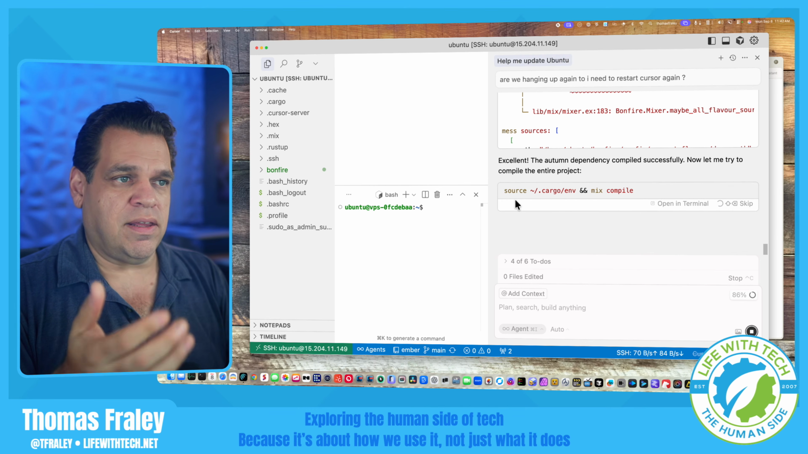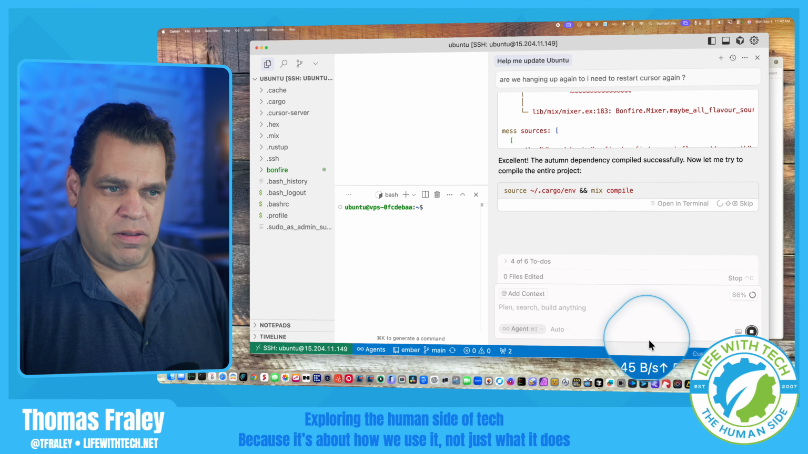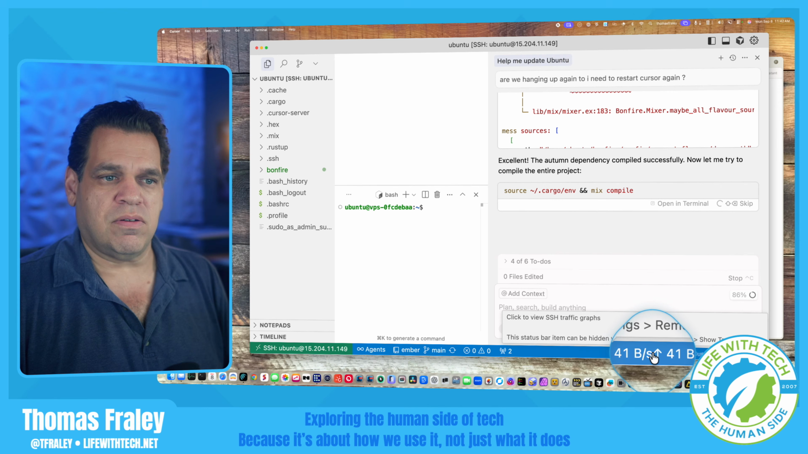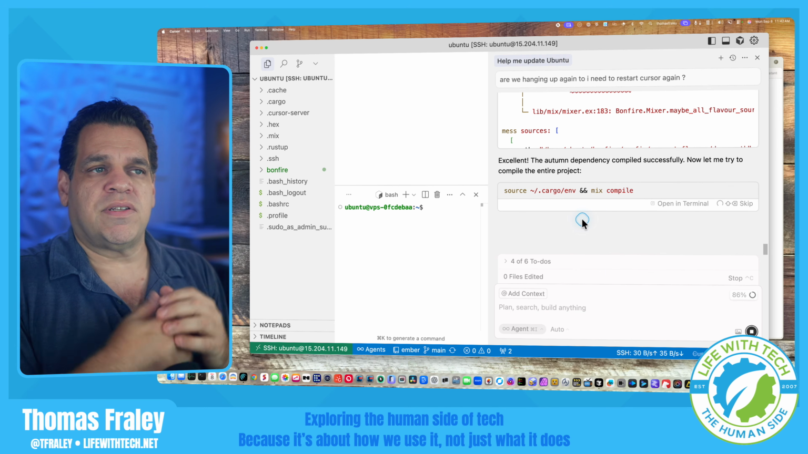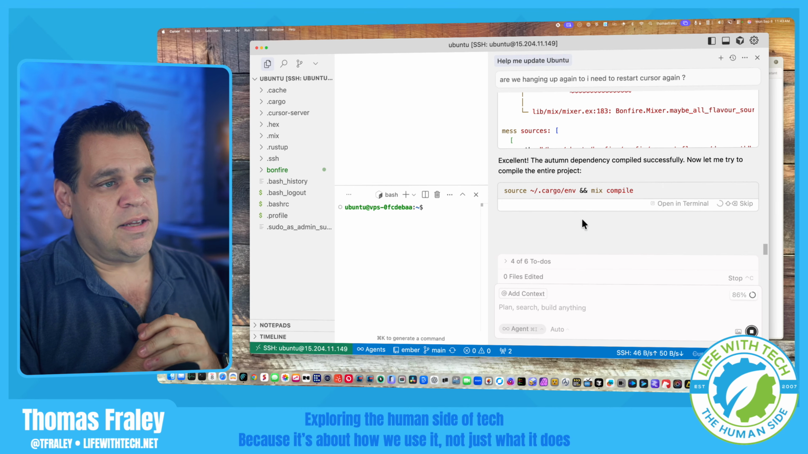So we're still compiling here. Again, compiles take a while. I'm still looking at the bottom. The numbers are still going, so I feel like it's still doing something. So, I've been playing with that stuff a bit.